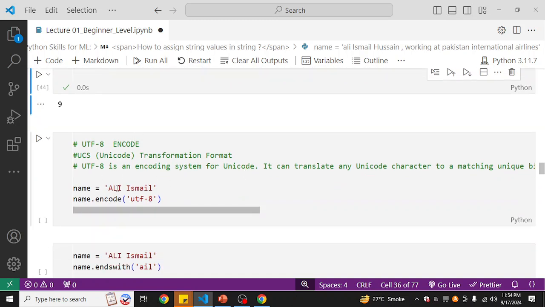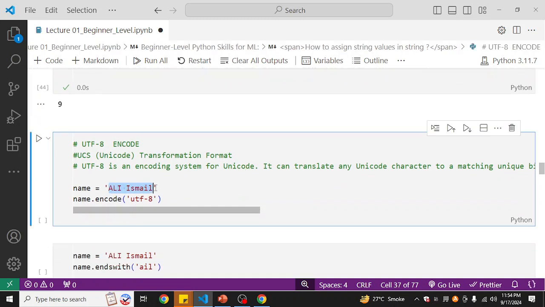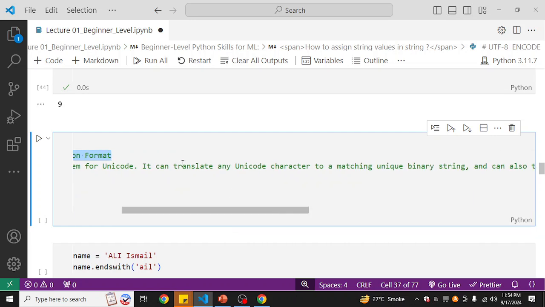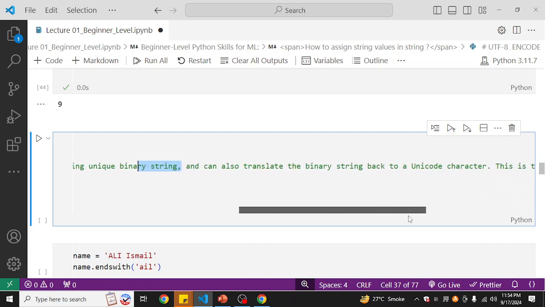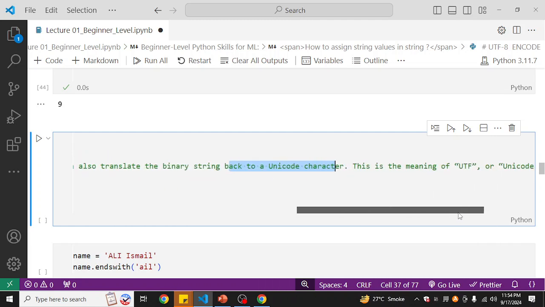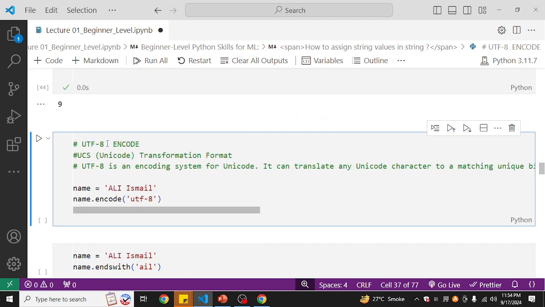We were discussing how a name is transferred into numeric form. So here is the code. There is a standard, UTF, which stands for Unicode Transformation Format. This is an encoding system for Unicode. It can translate a Unicode character to the matching unique binary string and can also translate the binary string back to Unicode. So it is vice versa. So how do we use it? Let's Google it to understand deeply how characters can be converted into numeric form.